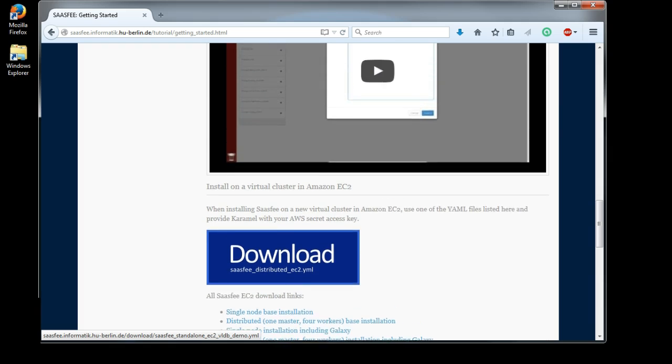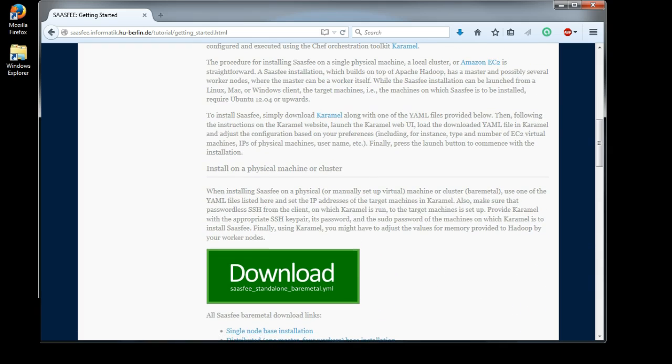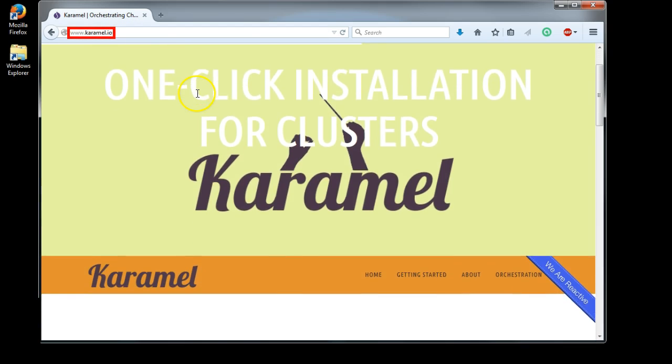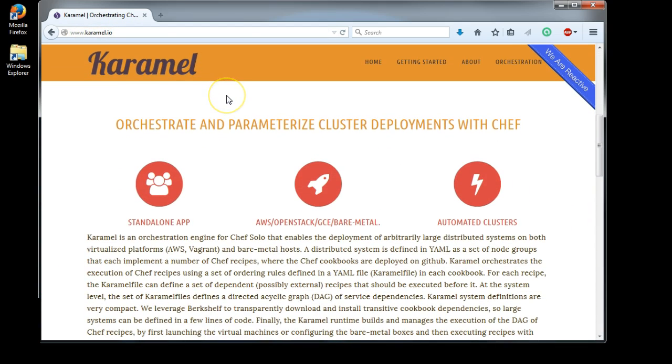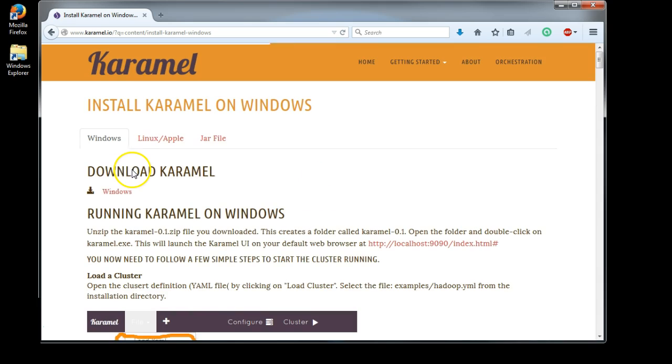Now that we have our configuration at the ready, we need some software to make sense of this configuration and actually perform this installation. This is where Caramel comes into play, which we can download from the Caramel website at caramel.io. On the Caramel website, we'll head over to the Getting Started section, where we follow the download links to the Caramel binaries.